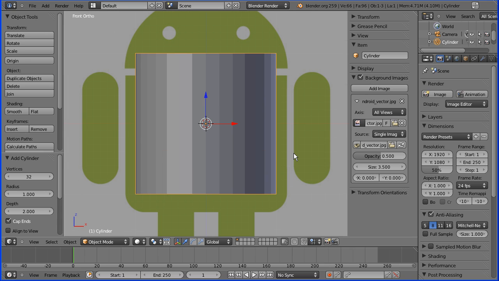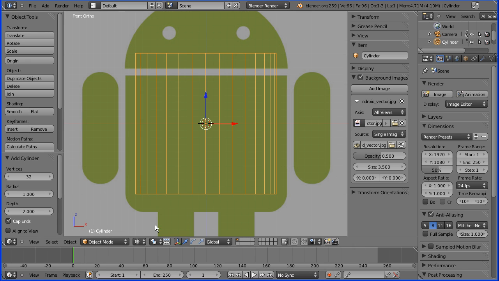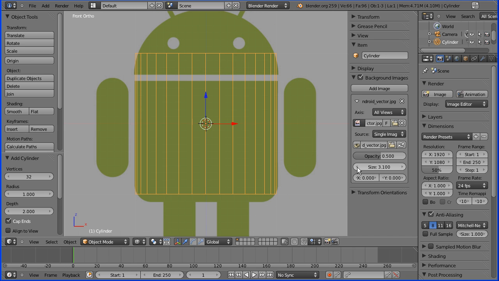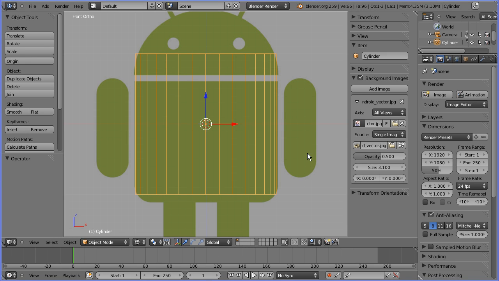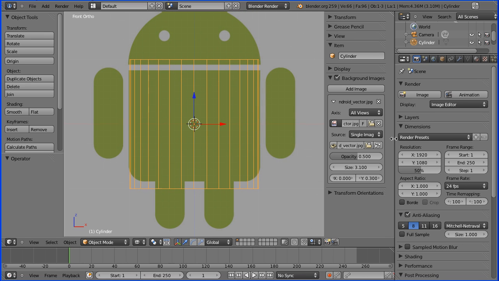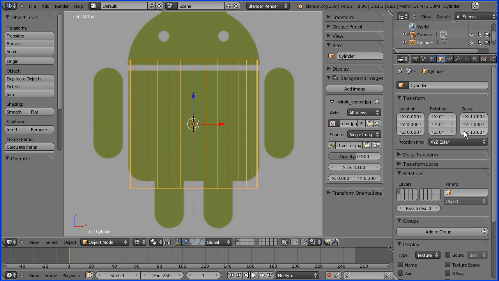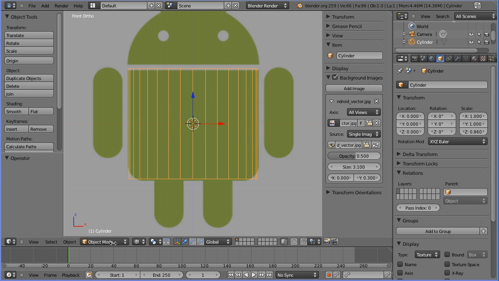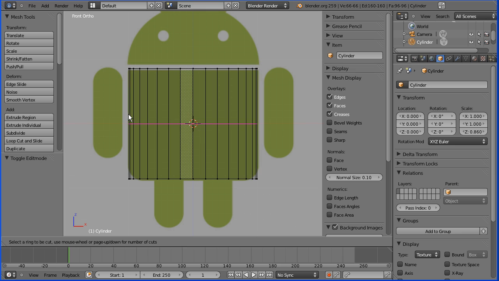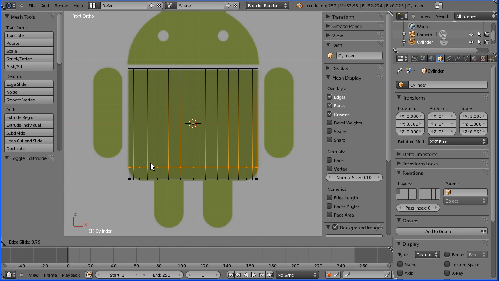I'm going to zoom in and also go into wireframe display and shrink the size of the background image till it matches the cylinder. Next I'm going to move the background image up and I'm going to adjust the Z scaling of the cylinder. I'm going to go into edit mode and do loop cut and slide and click and slide down just to where the curvature at the bottom starts.